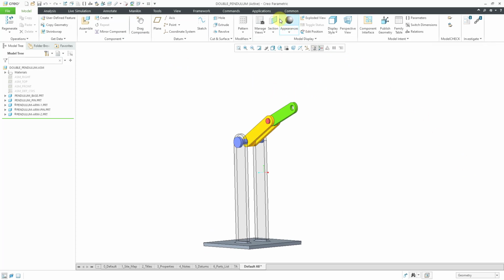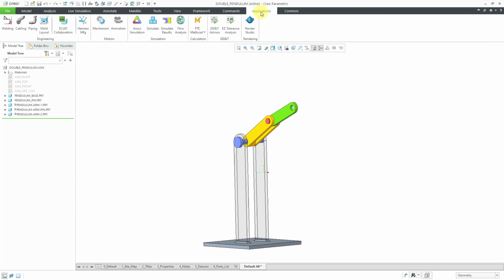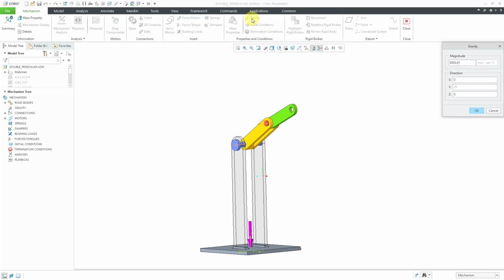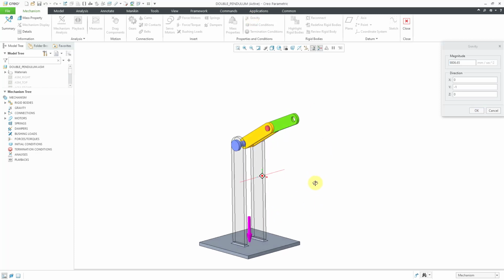Let's click on the close button, and actually no, let's go back to snapshot 1 to begin with. Now I will go into mechanisms mode, applications, and then mechanism. And the first thing that I need to do here for my static analysis is define the gravity. So I'll click on the gravity command, and here we can see that our gravity vector is in the negative y direction. Here we have the magnitude. This looks good. I will click the OK button.